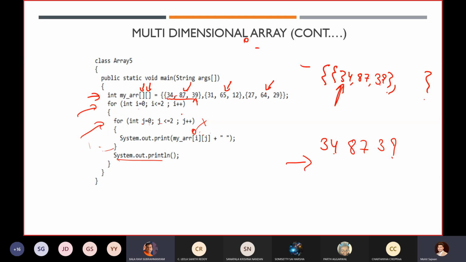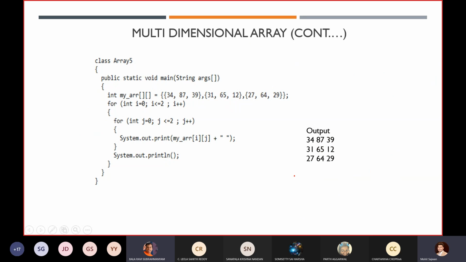Then after that, the value of i will become 1, and the value of j will become 0. Then again 1, comma 0. Here the value of 1, comma 0 is this one, so it will print the value 31 over there. Then 1, comma 1, it will print the value 65, then 12, then 27, then 64, then 29. So if we execute this code, this is the output we will print.